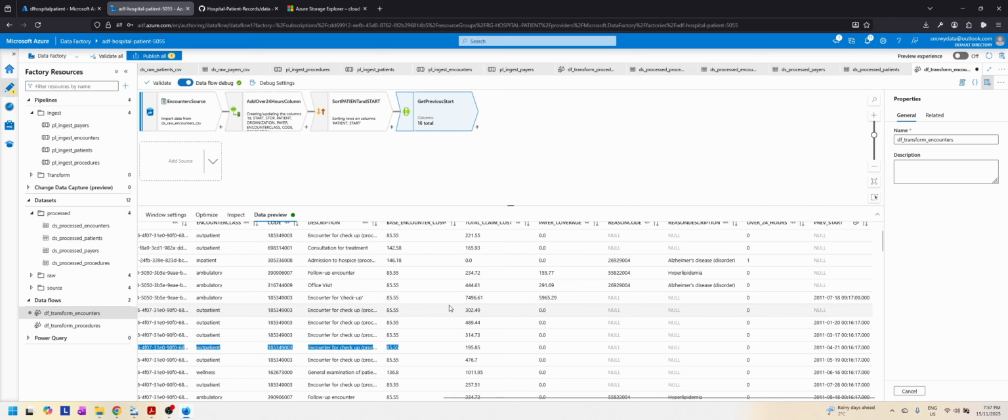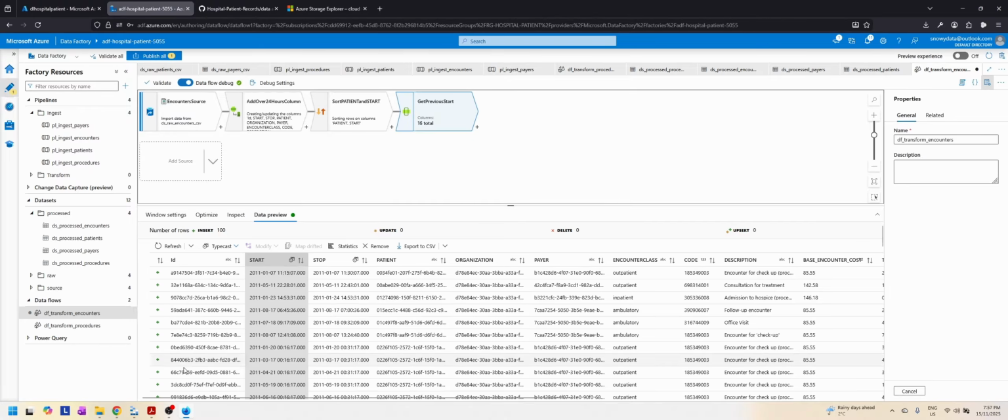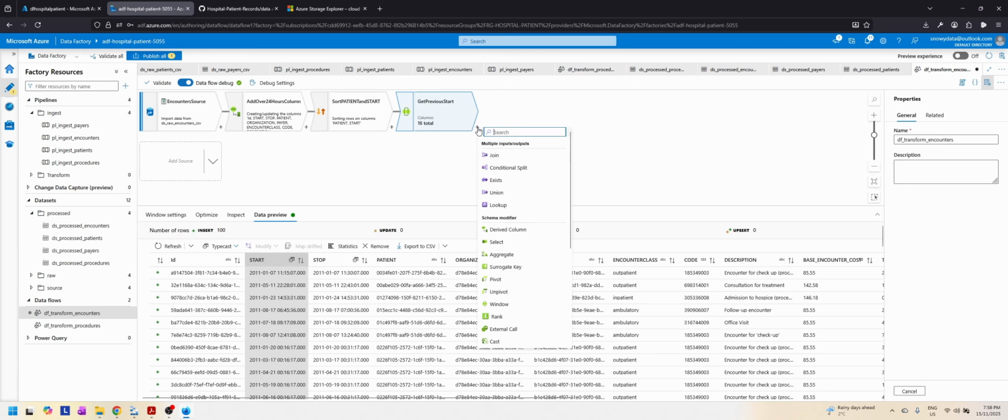So now our next step is, if you remember, sorry, if we go back, we can add a new column if the readmission happened within 30 days, or a better idea would be to first add this column, days between readmission, and then add a flag for readmission underscore 30 days. So we're going to do it that way. So let's go back and add another derived column.